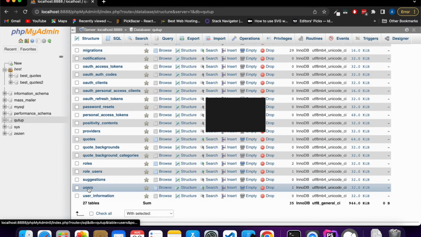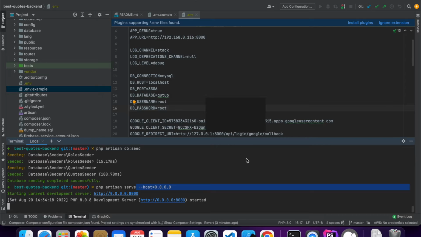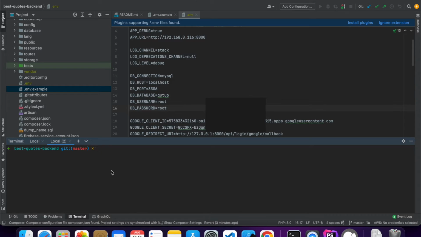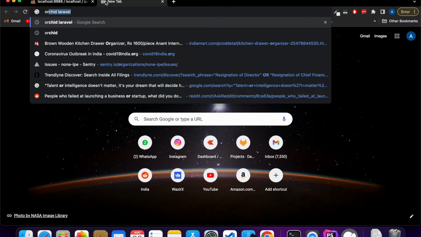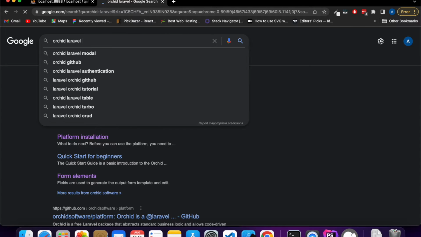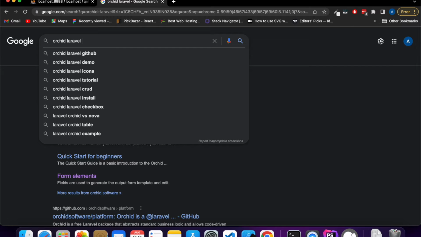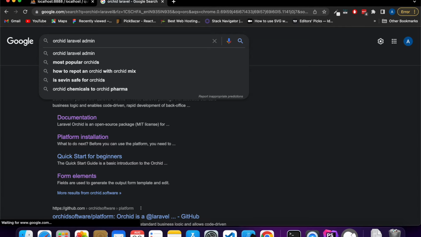We'll check for the users. The only thing is we need to create an admin user. To create an admin user, we need to specify PHP artisan create. No, forgot the code. I'm using Laravel admin.